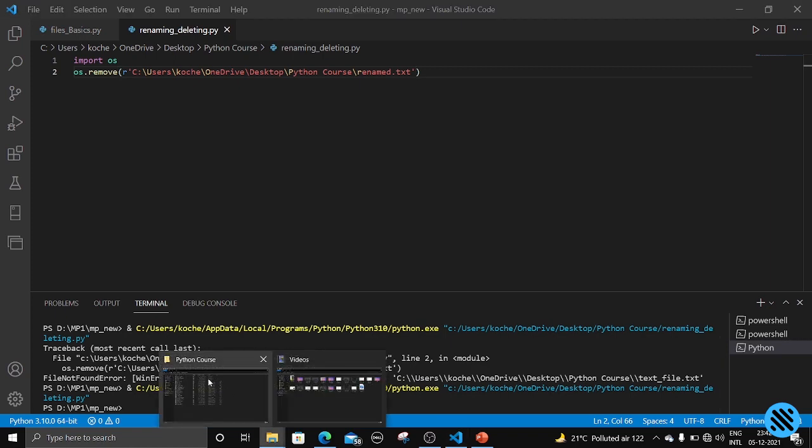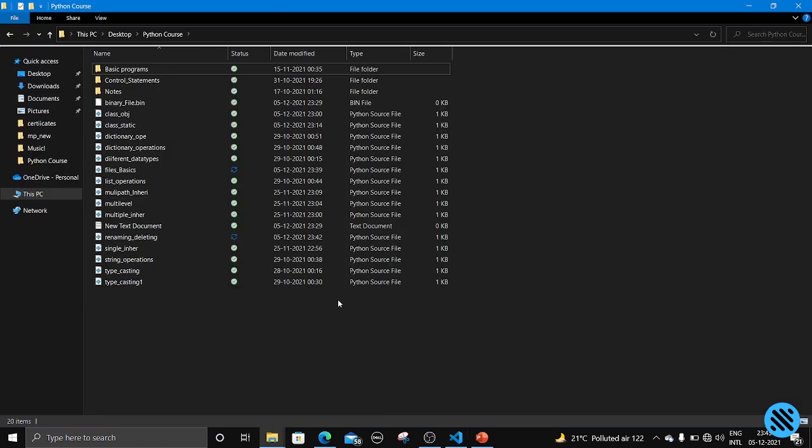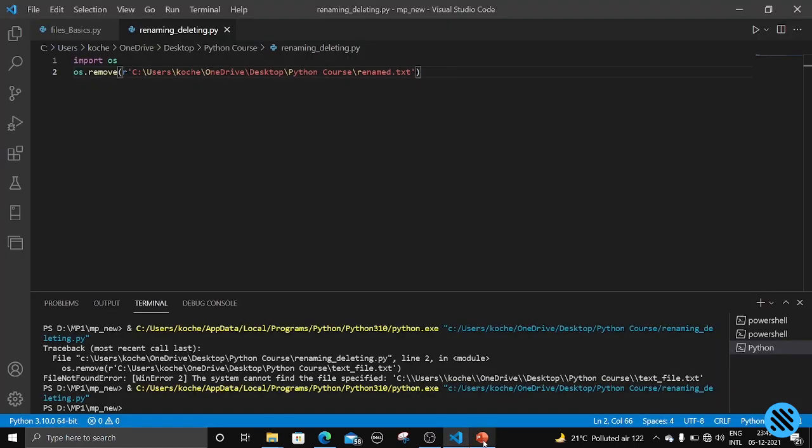Now let us go back to the folder and let us see. And there you go, rename. There is no such file here. So that is the use of the OS module. You can rename and you can also remove the file completely. So this is how you use it.